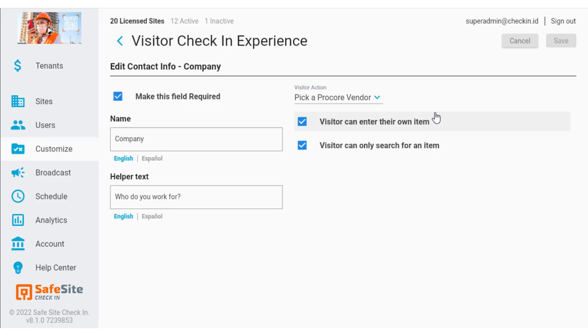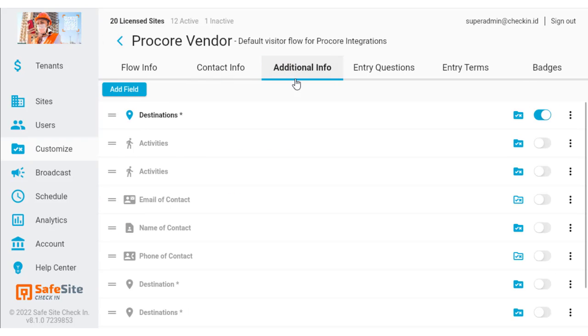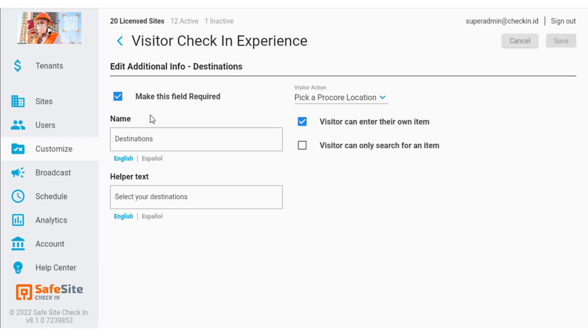If you set up your Procore Project ID with multiple locations, you can also have the visitor select that as part of the check-in process. Use the Destinations field that's part of additional info as part of a check-in flow. When you select Pick a Procore Location, the application will automatically grab location data directly from Procore for each site. When a visitor checks in, they're not going to know the names of the locations for the site that are in Procore. So you should uncheck the box that lets the visitor search for the locations. Instead, when they check in, they'll see a list that they can pick from.